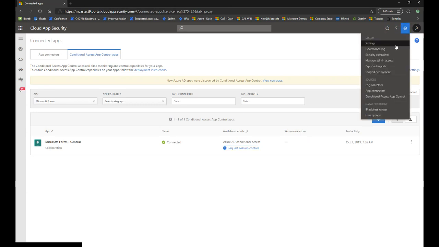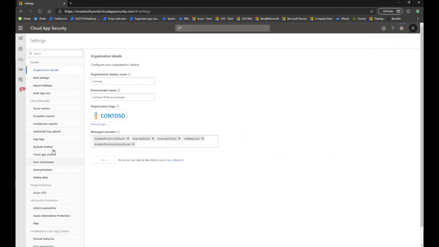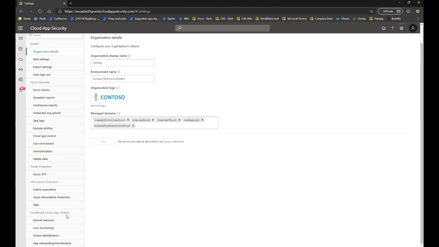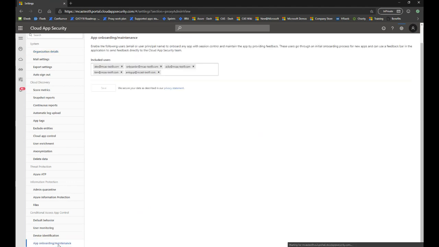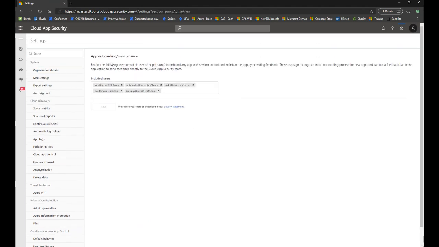So I go into the settings page. I scroll down to the bottom where I've got conditional access app control listed, and I see this app onboarding maintenance setting all the way at the bottom. Here I see a select group of users in my organization that I've said, hey, I want these users to be onboarding users. I want them to go in and ensure the stability of the application, make sure it works okay, and get a different experience than the rest of my users.